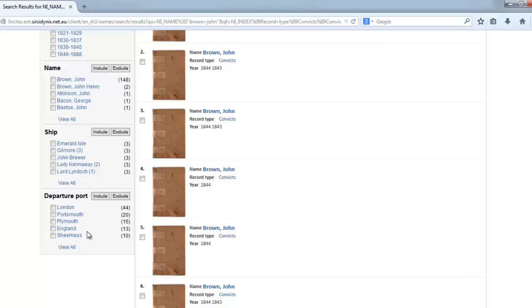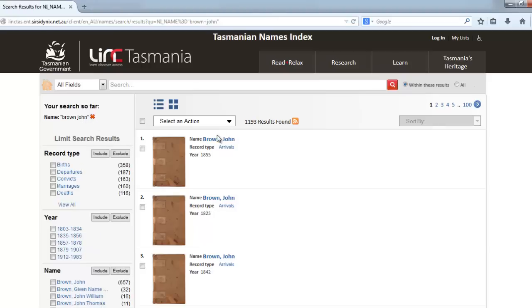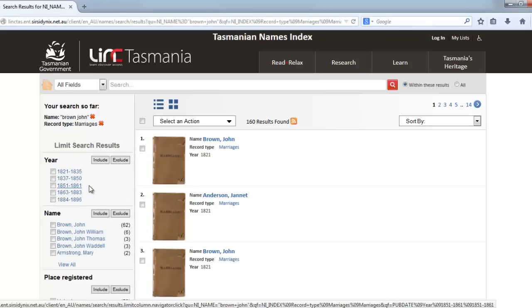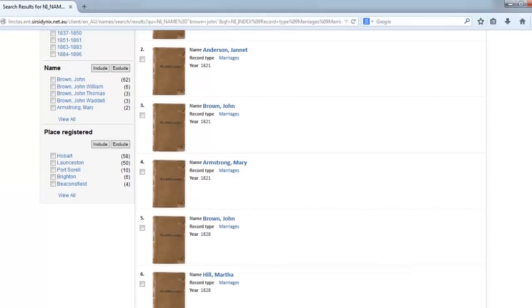However, if you're looking for a marriage record, the options for refinement will be different. So we'll come back up here. First off, what I'll do is I'll remove convicts from the search by clicking on the little red cross here. And once again, we're back at our original search results for John Brown, and it shows it there. Now, what we're going to do now is we'll have a look at a marriage record for him. So I'll click on marriages. And once again, we have year and a name, but this time, instead of a ship or a departure port, because they don't apply to marriages really, we've got the place where the marriage was registered.